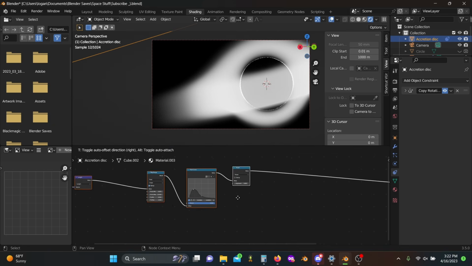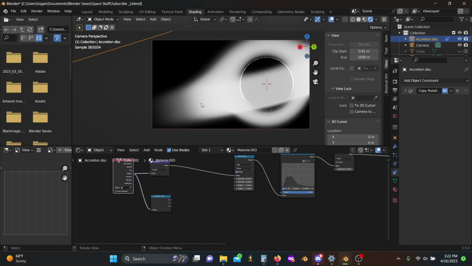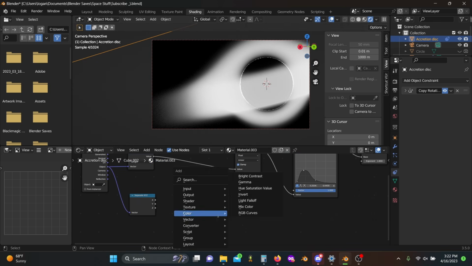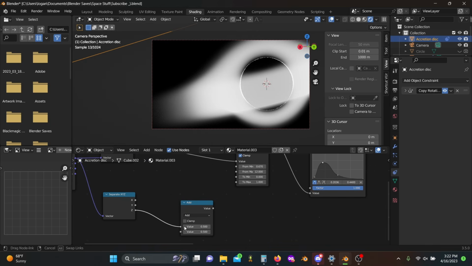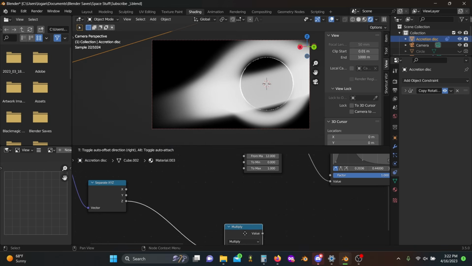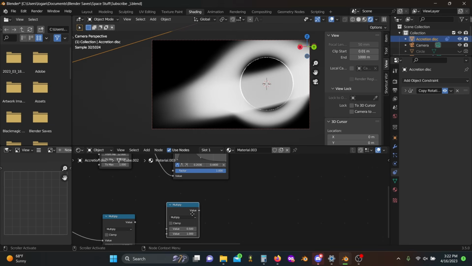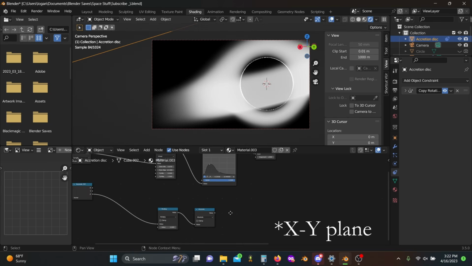But now that we have our donut mask, we have to create a height mask. This is going to basically affect the thickness of our accretion disk. So by grabbing a separate XYZ and then a math node, plug the Z into there, set this to multiply. And I'm just going to set this to 1 for now, and you'll see why we added this in just a sec. So duplicate this again, set this to absolute value. This way we just have the distance from the XY axis.